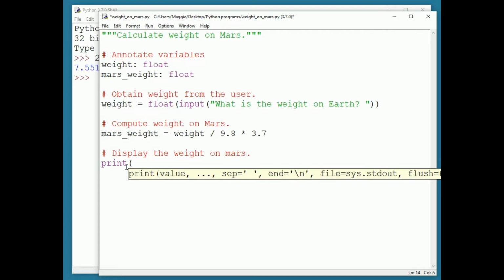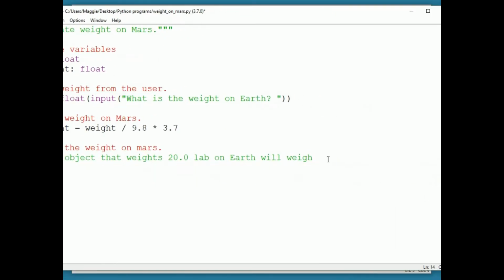So print open paren, and then I recommend you start by writing out an example of what you want the output to look like. Let's say I want the output to look like: an object that weighs 20 pounds on Earth will weigh 7.5 pounds on Mars. Now that's just an example, of course, because the user probably won't enter 20.